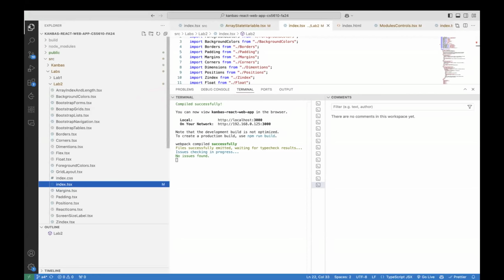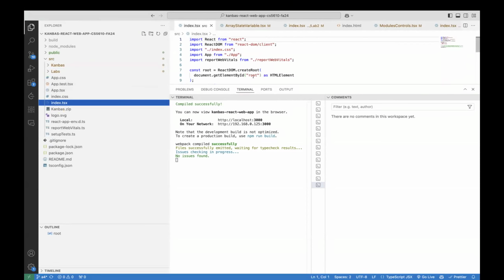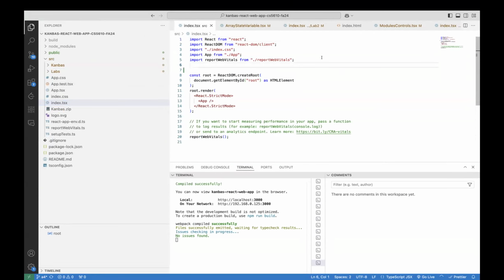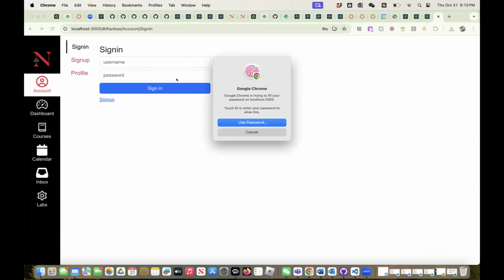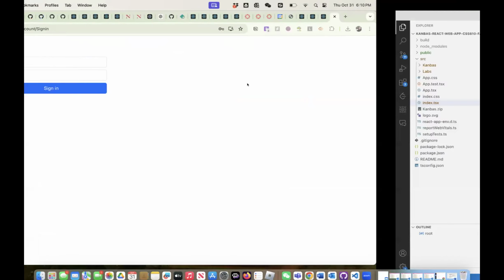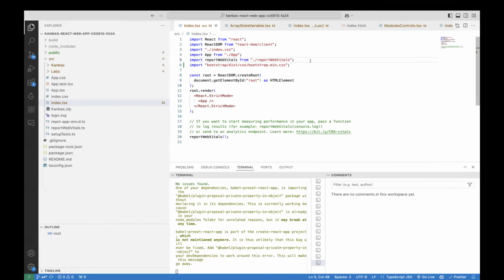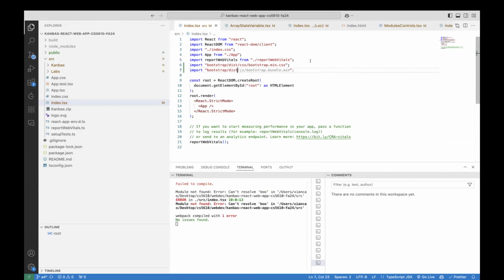And so here, in your index, this is where we're going to import Bootstrap. Okay, so now it's working, right? And we also, no wait, don't do anything yet. We're also going to import... there we go.